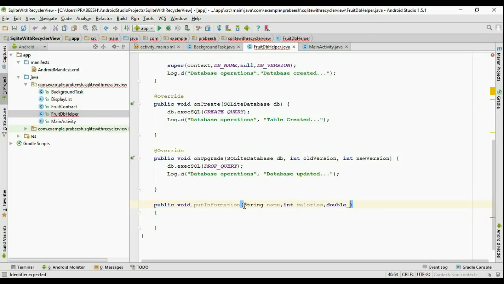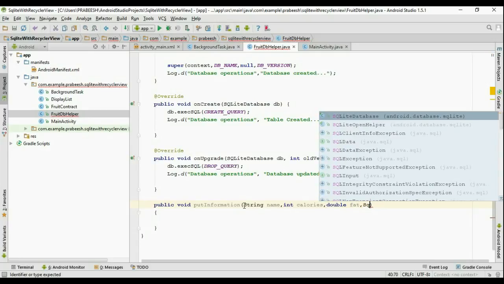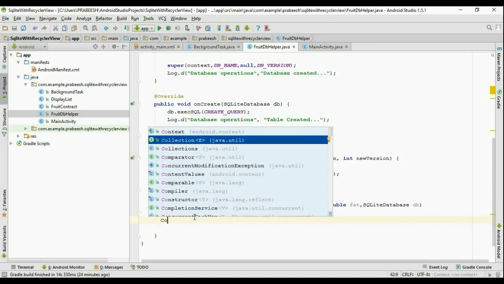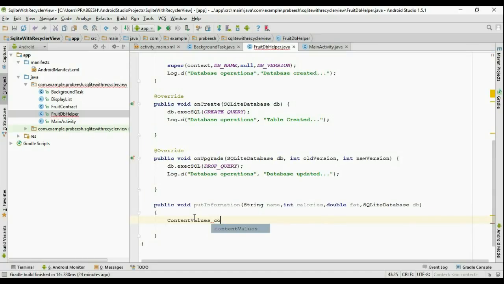And the last column is double fat. Also we need some SQLite database variable. SQLite database, name it as db. So for adding information into the database, we need some content values variable. So create a content values object, content values equal to new content values.